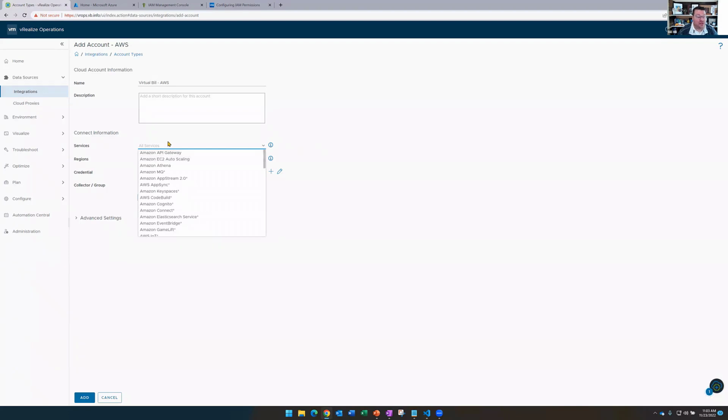For what I'm doing, I'm just going to leave it at all services. But again, you can see if we scroll through here, there's a lot of different services that we could filter this to. And keep in mind, too, that depending on the size of your estate, pulling multiple regions and pulling multiple services that you actually don't have could increase the load on the Aria Operations side as well. And so this could help you also limit resource utilization. So again, I'm going to keep all services in all regions.